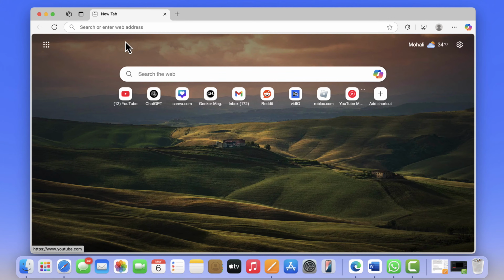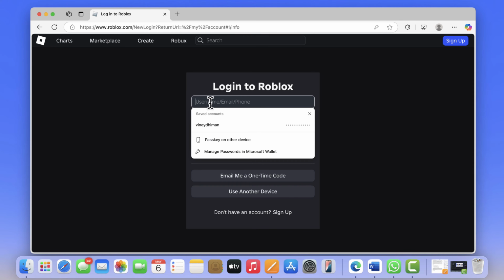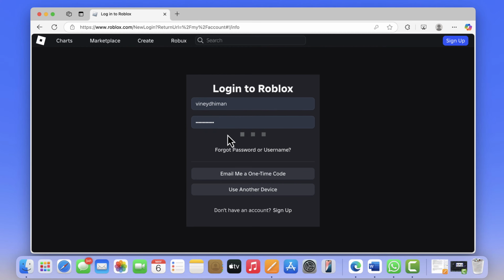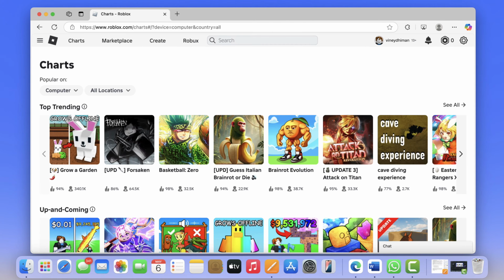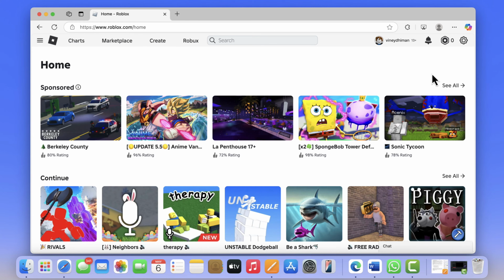Head over to the Roblox website, that is roblox.com, and log in to your account. Once you are logged in, click the gear icon in the top right corner. On your mobile, tap the three dots More in the bottom right. Select Settings from the drop down.